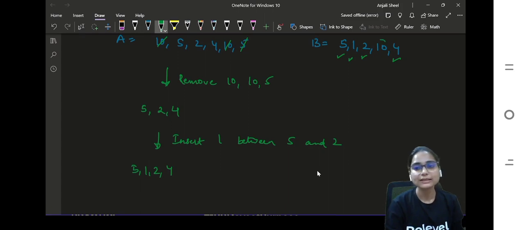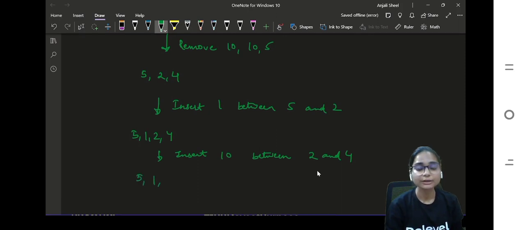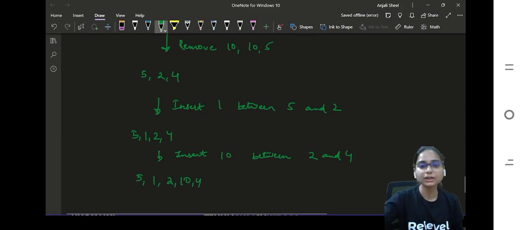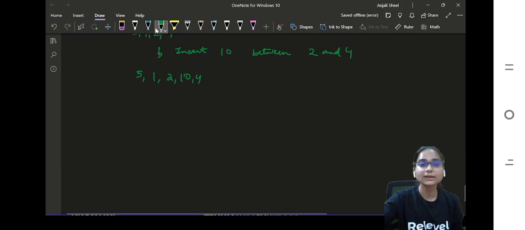Now if you will see, 10 is there. So you can insert 10 between 2 and 4. You can actually have different approaches as well for the same, but you will have to pick the one which is giving you the minimum cost. Okay, so now this, you can actually get the given array.